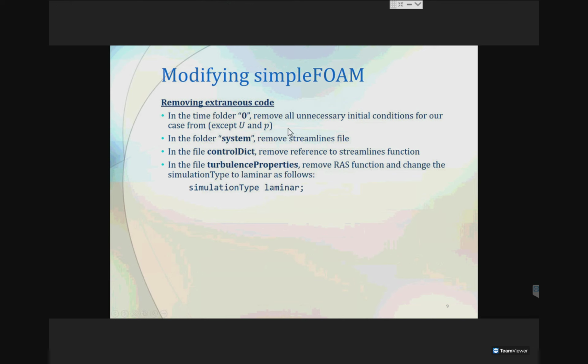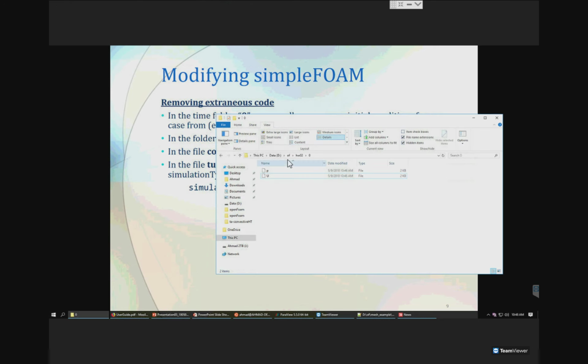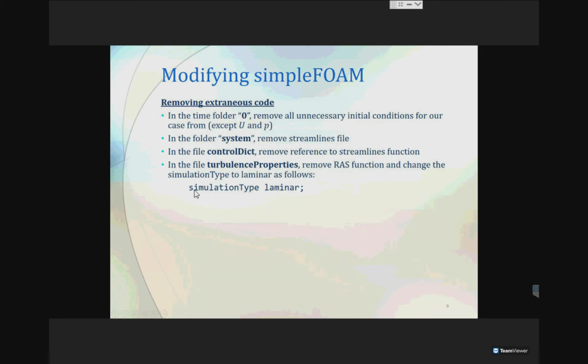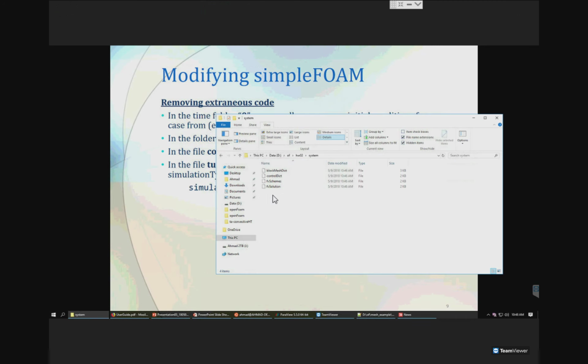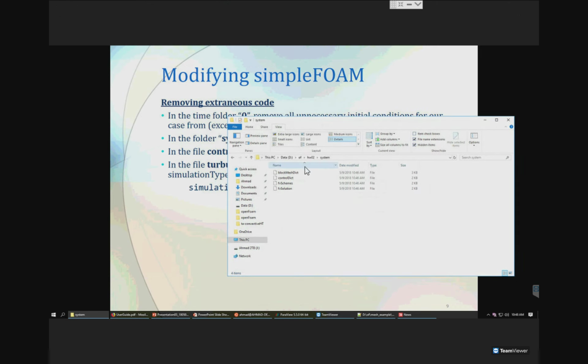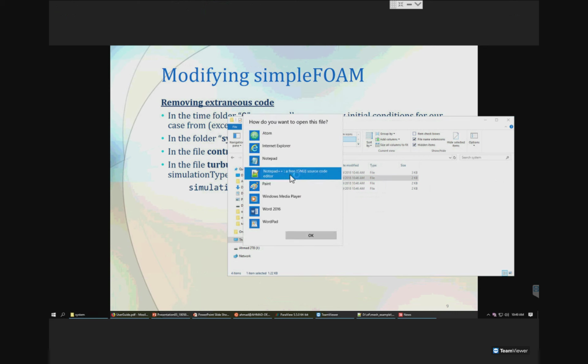Next, in the folder system, remove the streamlines file. This can also be done. Yeah, here, this is an extra file. Now in the control dictionary file, remove reference to the streamlines function. Now you remember we removed the streamlines file from here, this one. So now we are going to remove its reference from the control dictionary file.